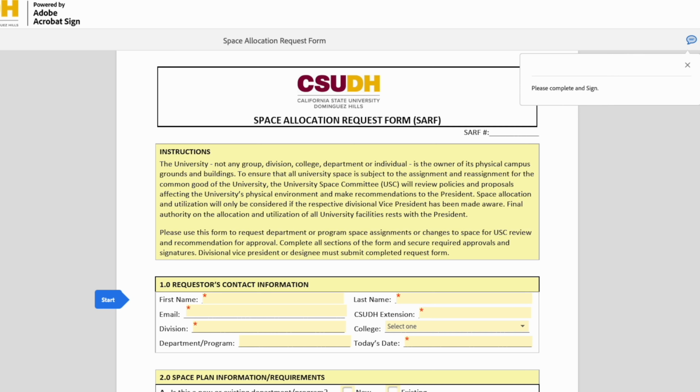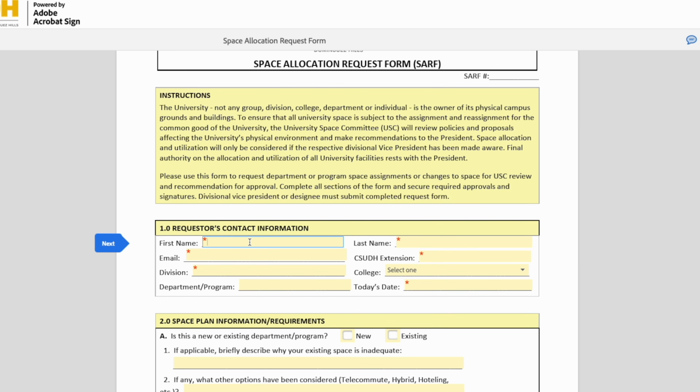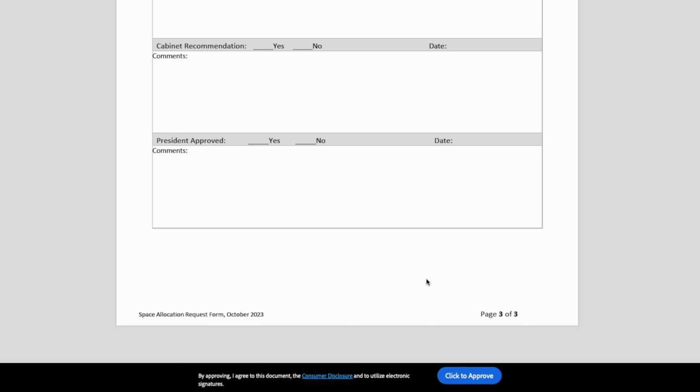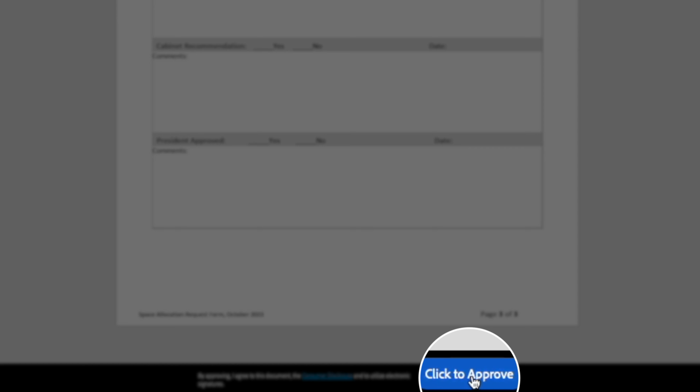Next, follow the blue arrow to fill out the form. After all the sections have been completed, the blue arrow will go away and a blue button will appear at the bottom of your screen. Click this button to approve and route the form for signatures.